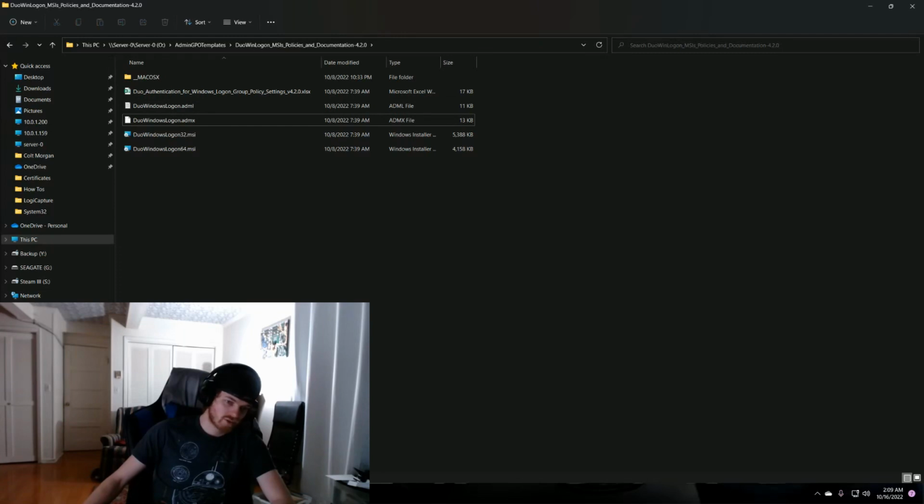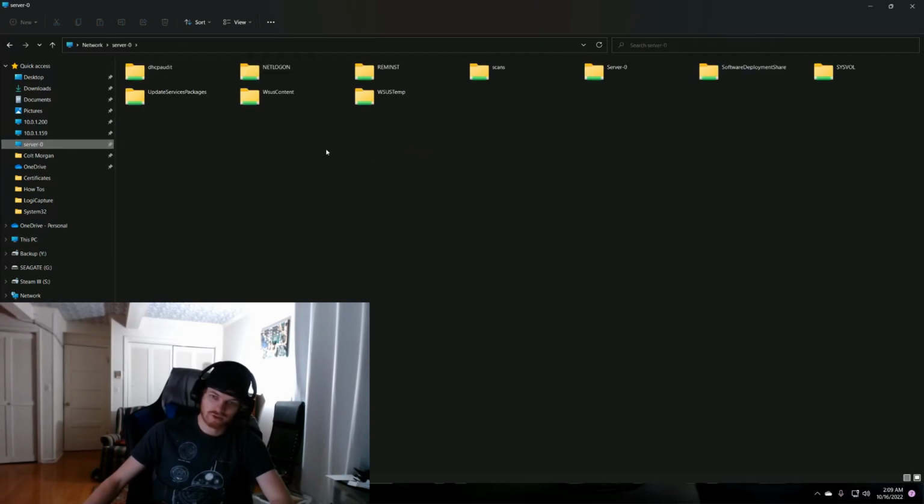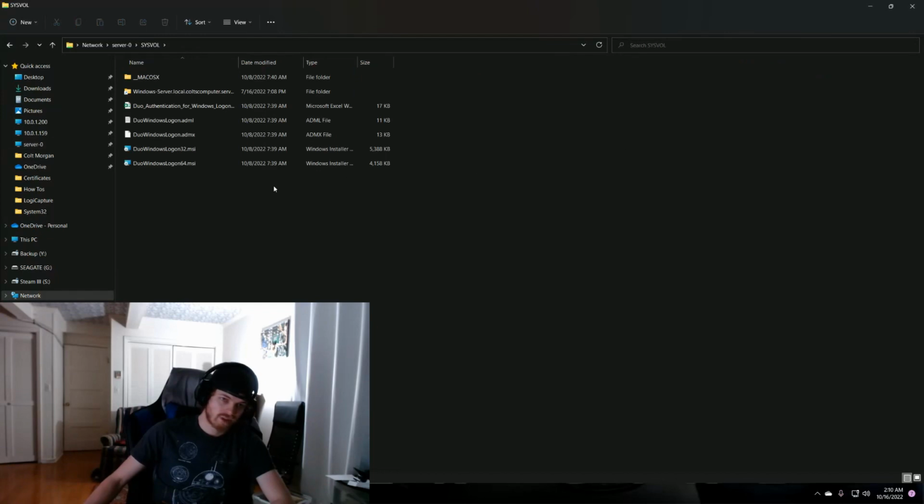So what we need to do is navigate to one of our domain controllers. The PDC emulator is always a good one. So whichever domain controller holds your PDC emulator role is going to be probably your best bet. It will replicate out to all the others, but might as well go straight to the source. And then in here, you're going to have a number of folders. You want to go to your sysvol folder.